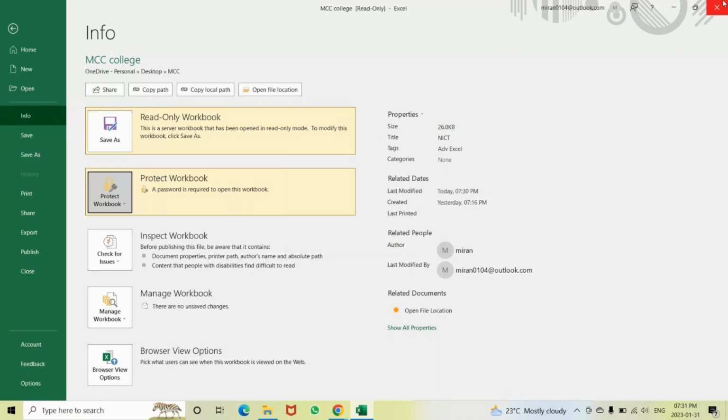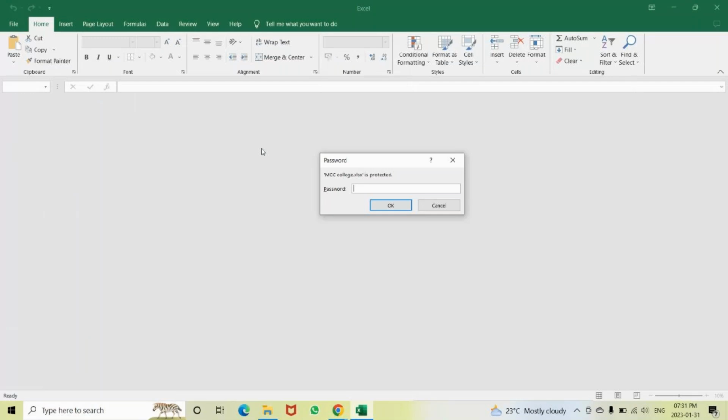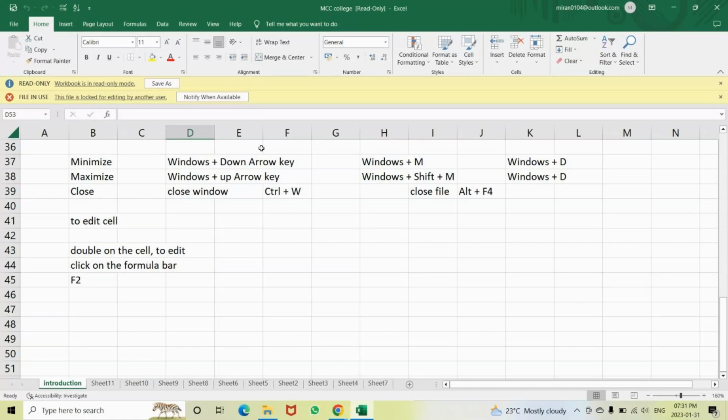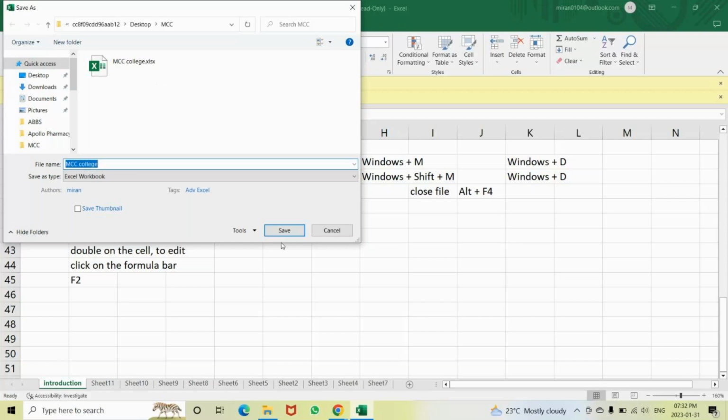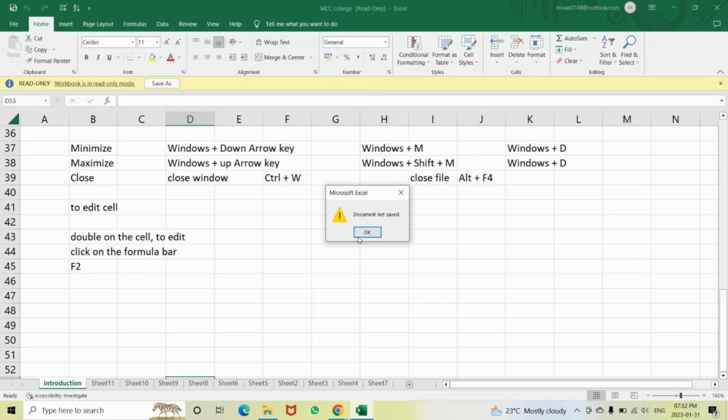I'm closing this file again. Let me reopen once again. MCC at the rate 123. Okay. So this is how I'll be giving. In order to remove this password, I must know the previous password. Only then I can remove this or I can change this.